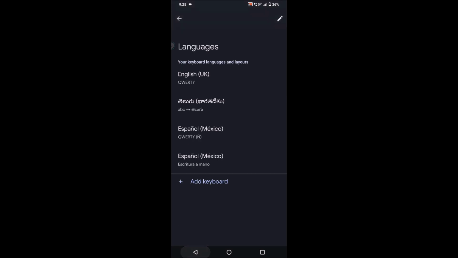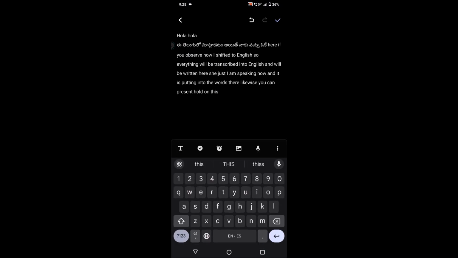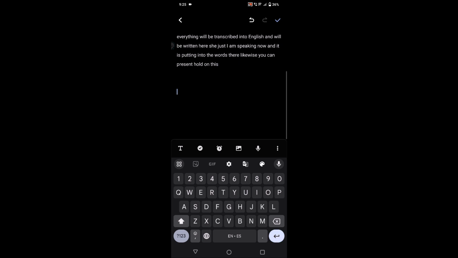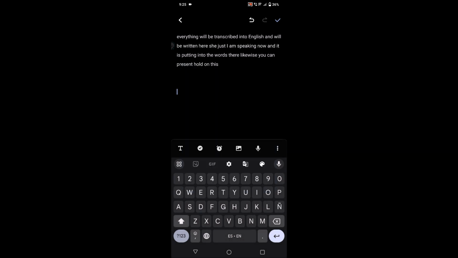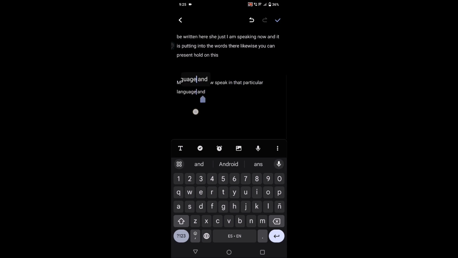Once you add it, you can do this on WhatsApp also. You can open one of your chat conversations in WhatsApp, and there also you can transcribe. Just press and hold on the space bar so that you can shift between the languages and use this mic symbol. Now speak in that particular language, and that particular language will be put into words here.